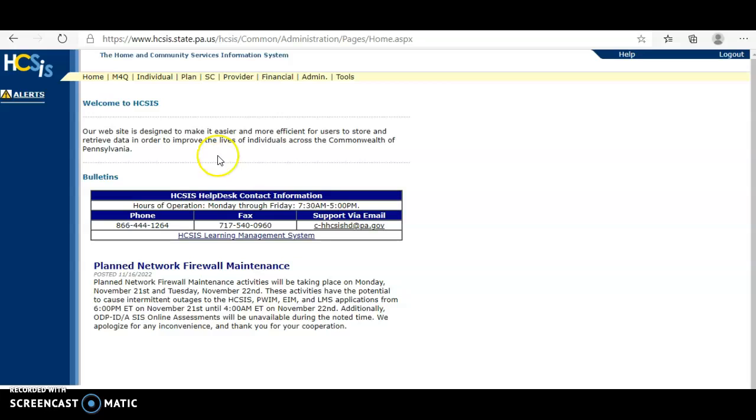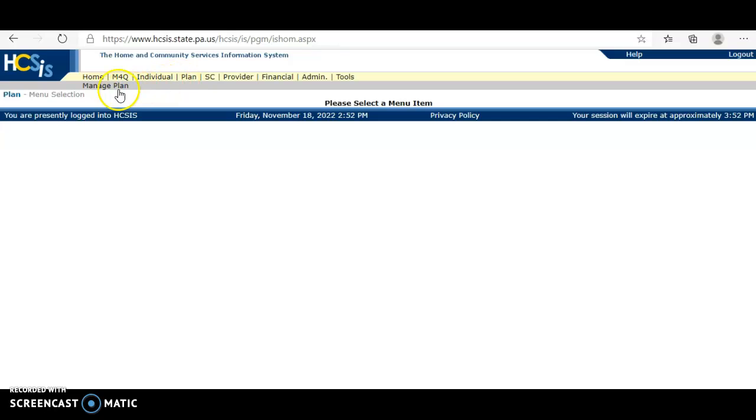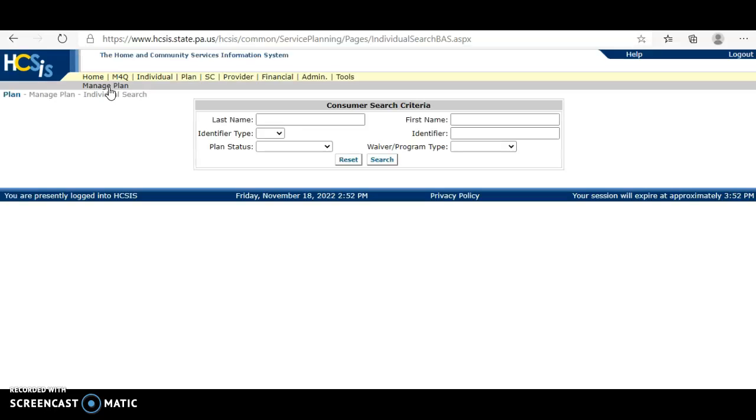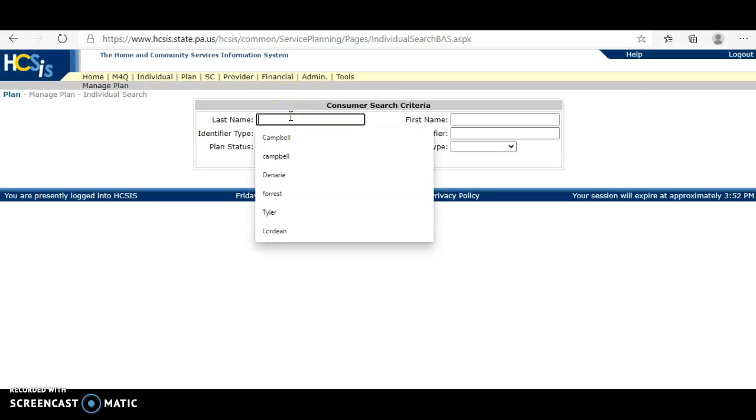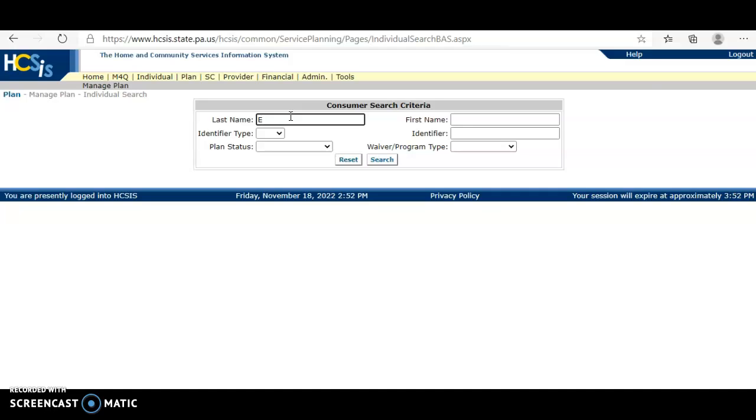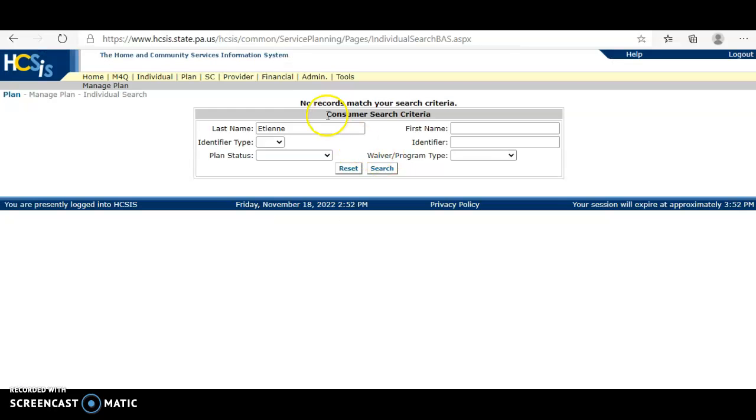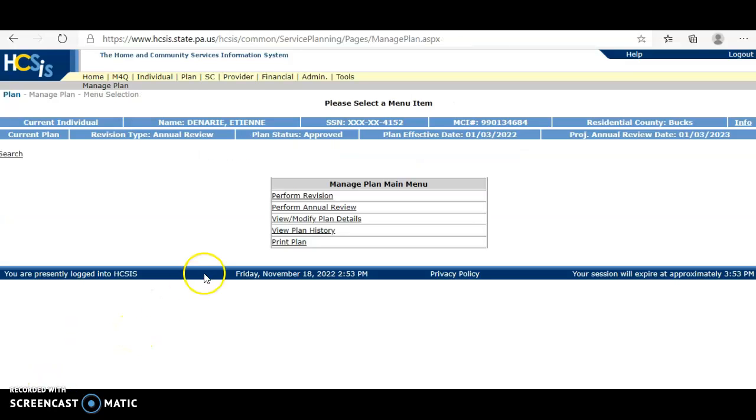Once you've logged in to the system, you're going to click on Plan, Manage Plan, and type the name of the consumer which you are doing the CR for. Once your screen loads, you're going to click on Perform Revision.